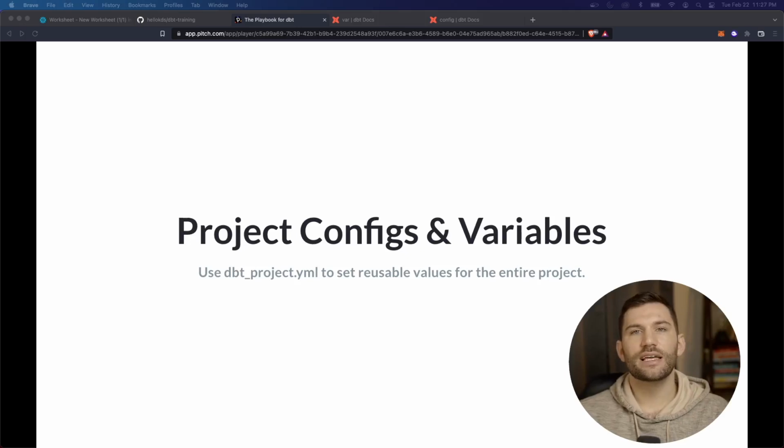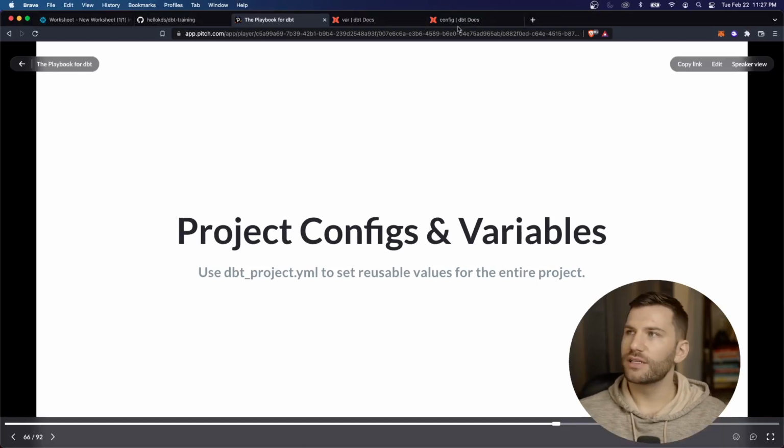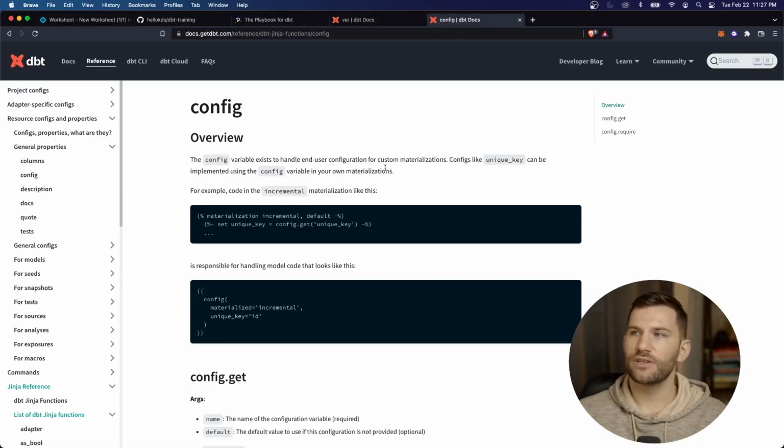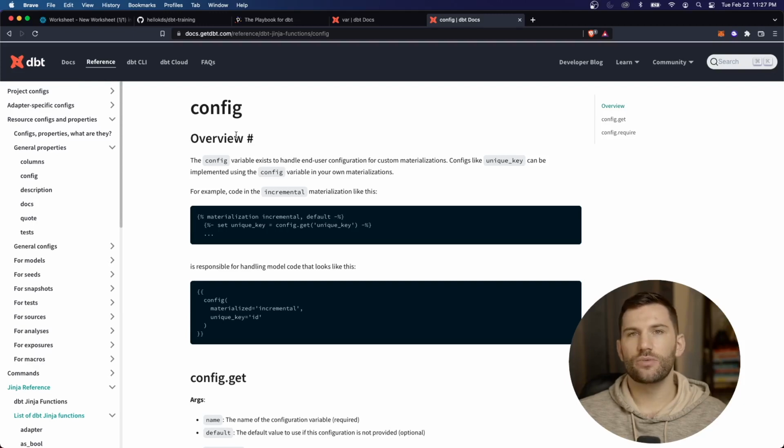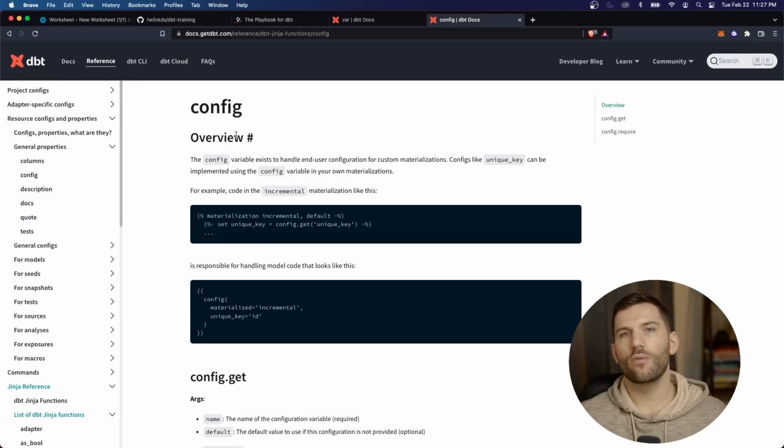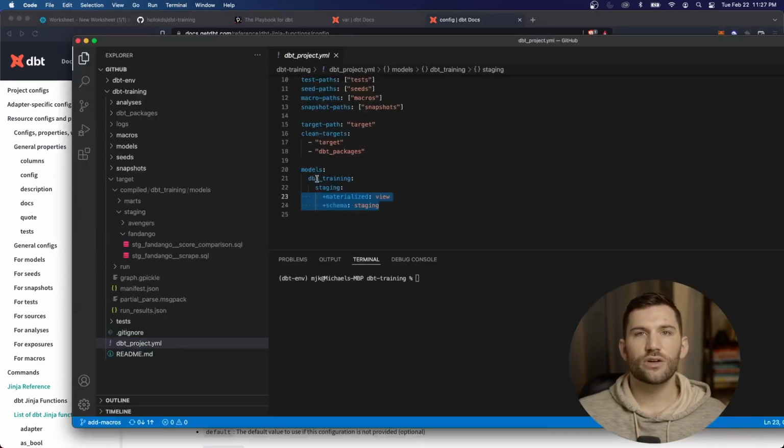In this lesson, we're going to take a closer look at project configurations as well as variables. Now, before we get back into our project, I'll point out a few things from the documentation on this. First has to do with configs. So far we've made certain configurations within our project. Remember, materialized and schema. And as we mentioned, these are going to flow through for the entire directory here.